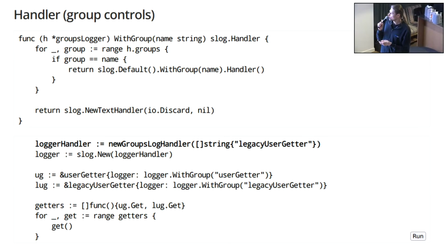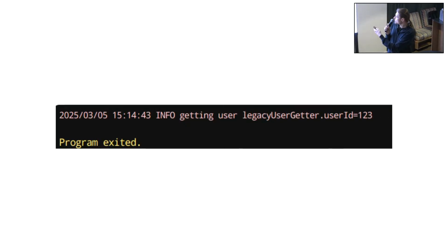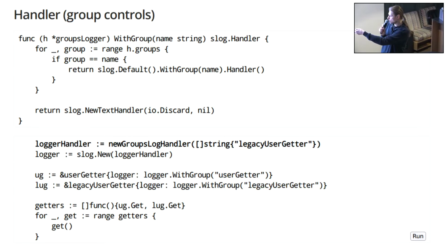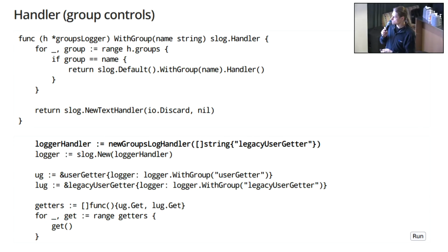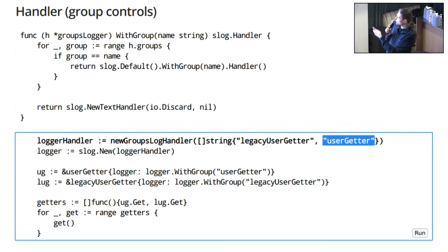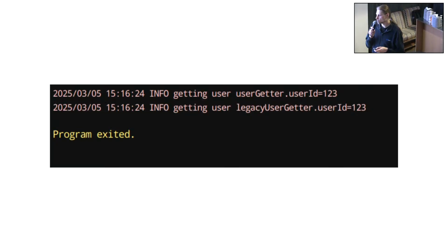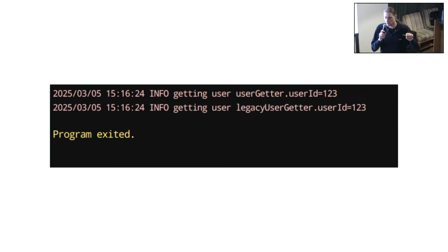So if we use the new groups handler and just pass legacy user getter from the previous slides, we would get this message. Only legacy user getter is printed, but both legacy user getter and user getter are used in the get function. And if we add user getter to this list, we would get both messages. So basically you have an ability like in Spring Boot where you have logging levels, some random package path, and then level, and you are able to control specific parts of your logging.